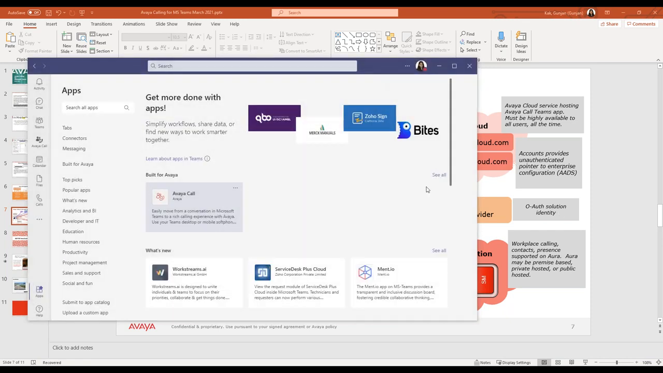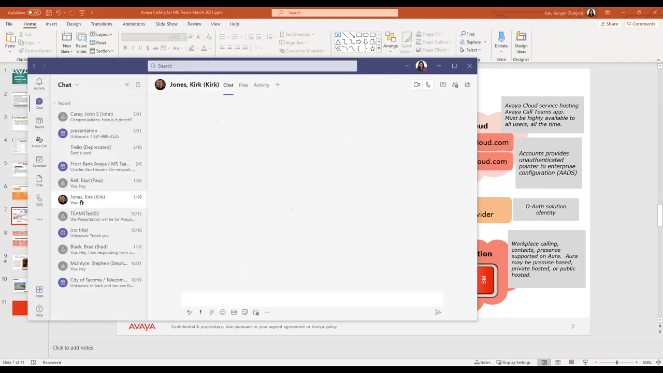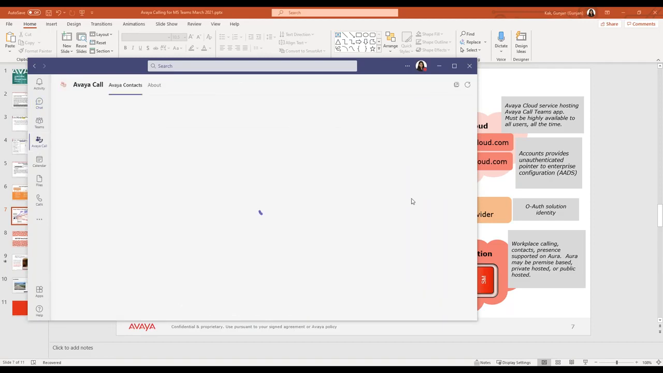Next question. Is this a separate app from Avaya Assistant? Yes. The Avaya Assistant is still an existing application and users can use it. The Avaya Assistant is only available in chats in Teams. So if you have a contact within Microsoft Teams and you want to call them, yes, you will still have this available. And yes, both the applications work together.